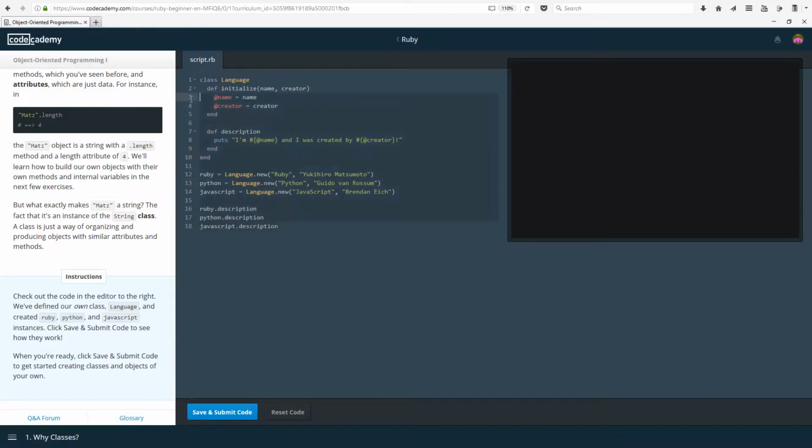So let's just see how the code works. We have created this class called language. We have defined a method, which is initialize. So this is the initializer. It's how it gets created. @name equals name, so you're giving it a name, and then creator equals creator. So this gives it its basic attributes. Then we have another method inside it, which is again defined and puts, when you call this method on a specific object.